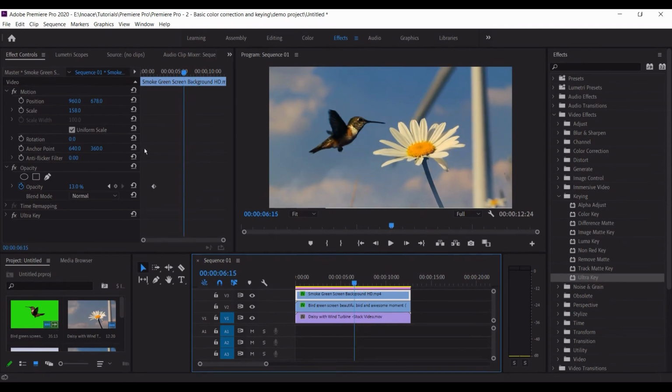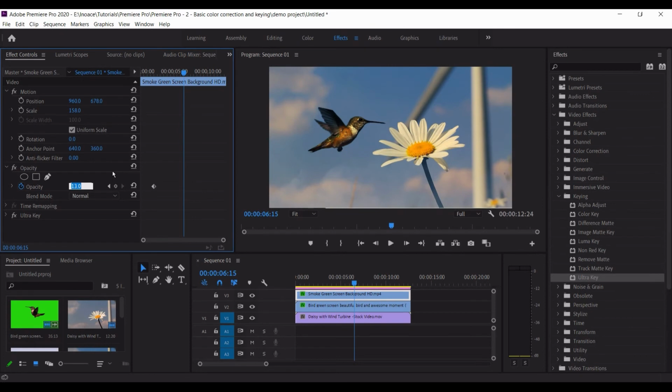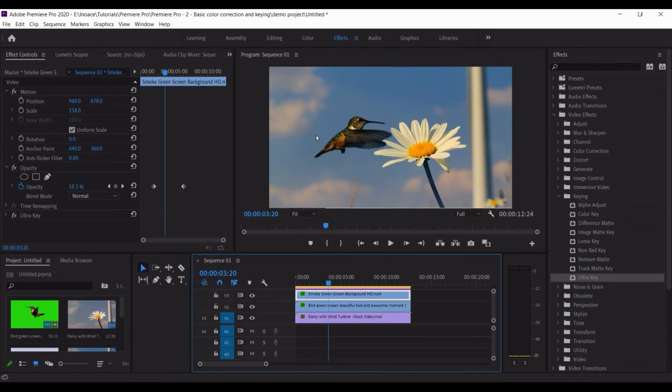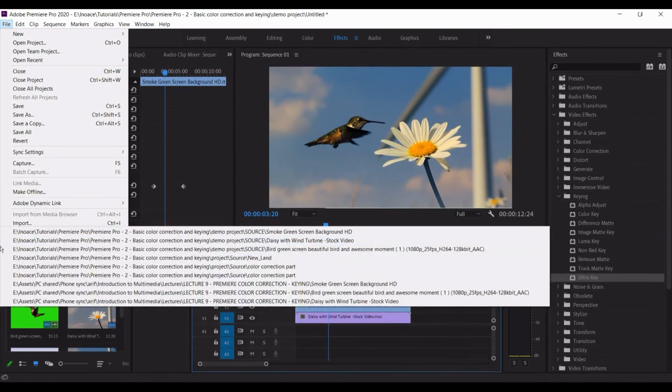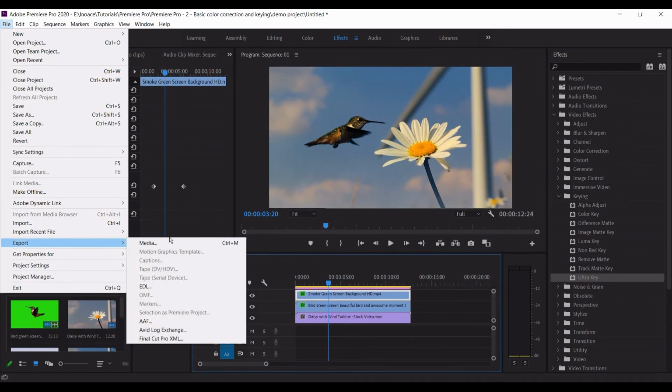so this is the preview of our footage. Let's scale. Let's reduce the opacity furthermore. So this is how our footage is looking with the help of two green screens of a sparrow and smoke. Let's export it. File, export, media.